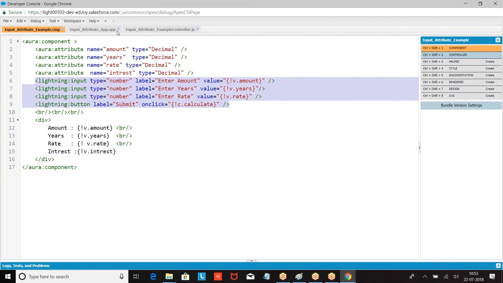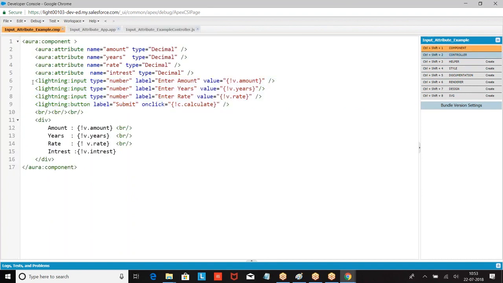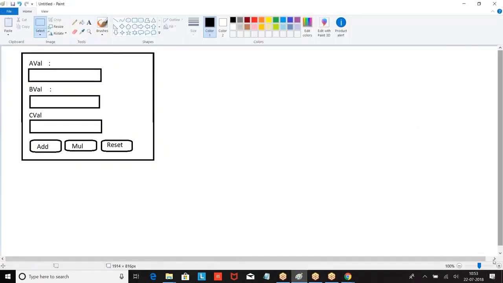Then when you click on the button, I went to the component. Whatever values are there in the attributes, I read the values. I have performed the calculations and assigned the value of the interest. The values entered in the UI components are assigned to the attributes. Am I clear with this example? Right. So shall we do one example? Do this example.